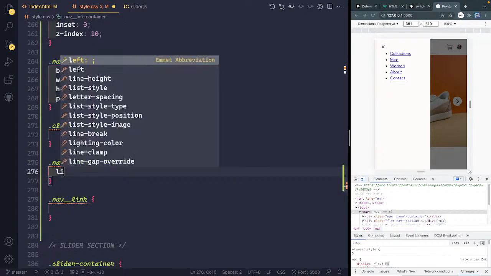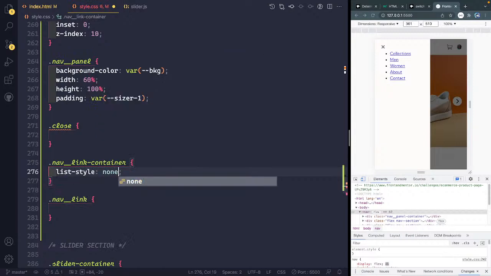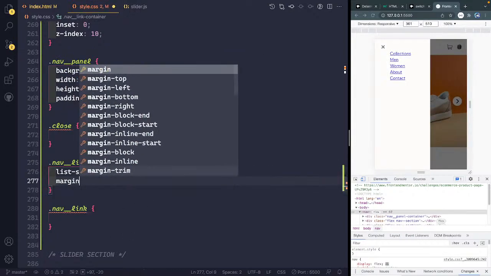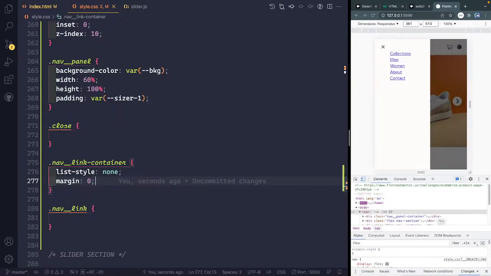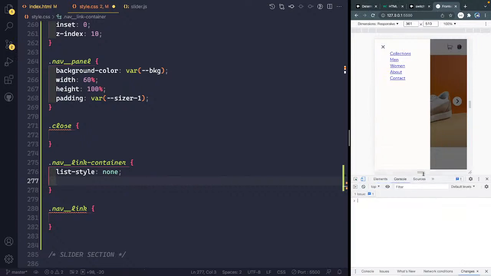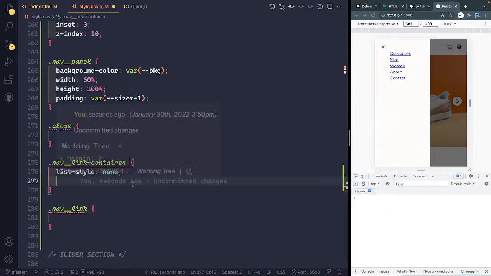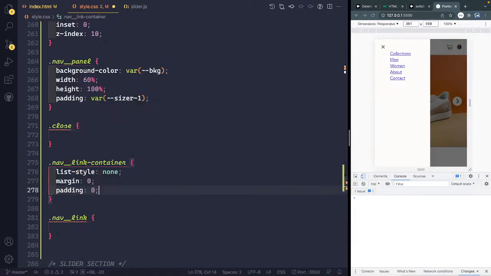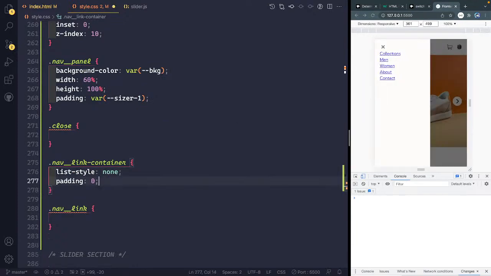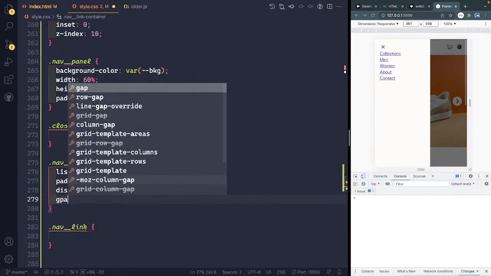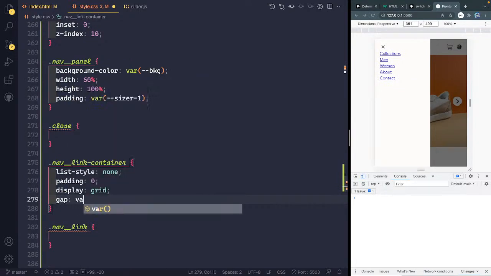So let's do our Nav Link Container. We'll do list style of none to start with. And then margin 0. What's on the left there? The padding. Oh, you know what? I think that might be the UL, which is the Nav Link Container, isn't it? Margin 0. Padding 0. Yeah, it was padding. Okay. So we got that. We do want to set this as a grid, and then gap of var.